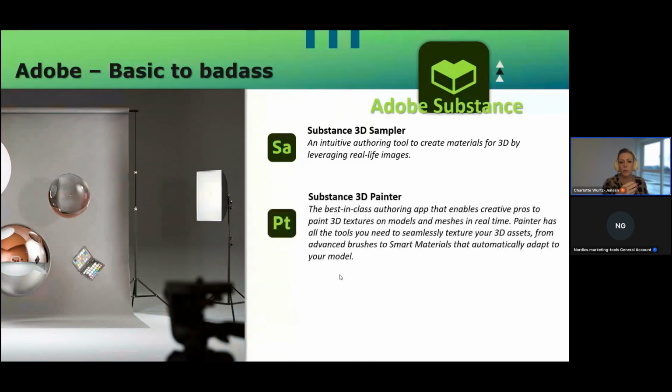We have Adobe Substance Painter. Here you can texture 3D models and meshes in real time. And doing this in real time is quite important because normally texturing would take quite some time. And it is important to customers working with 3D that they can do it quickly and also to save money in the end with having to do marketing for your clients or something like that.